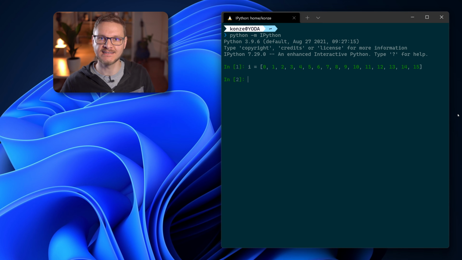We can also use list slicing to replace a whole range of elements in a list. For that I have the list I again, which goes from 0 to 15, and we use the list slicing operator from 1 to 7, and we would like to replace every second element with the sublist 10, 30, and 50. We press enter now and look at our list I.